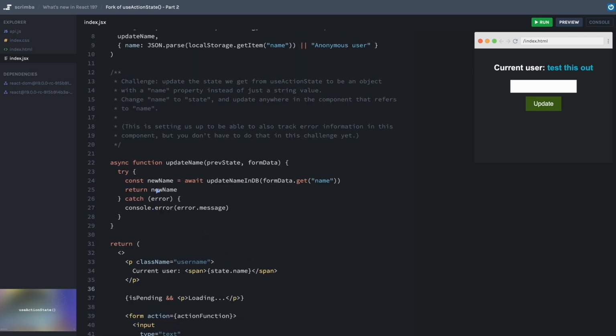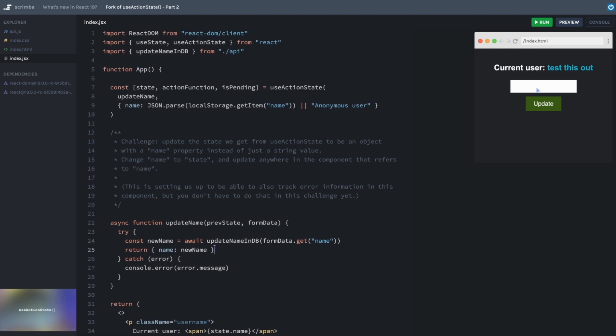And then this one, instead of returning the string value for new name, I'm going to return an object with a name property just like that. This is one of those refactors that's not going to look like it really did much at all. We'll go ahead and put in a new username. We get our loading state, and cool, our name has updated and everything still seems to be working.